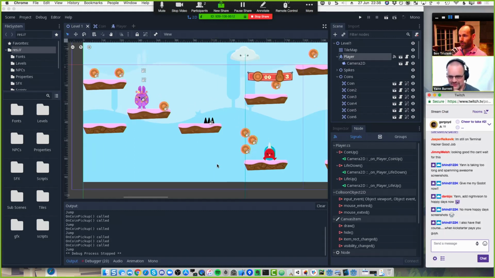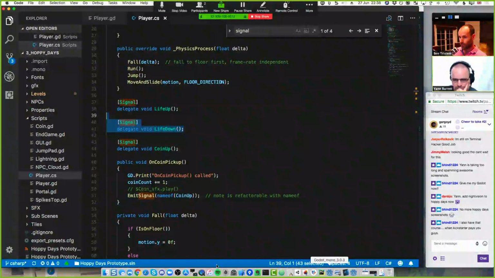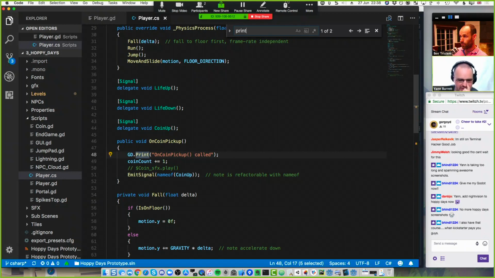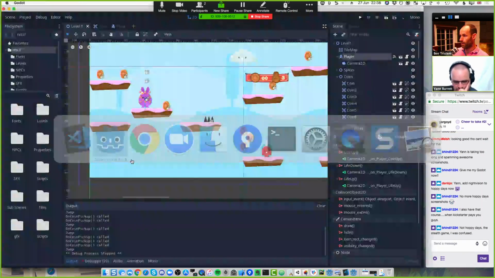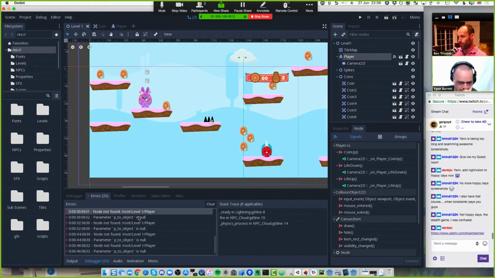Yeah, and life up, life down. In your opinion, why is that not working? Go to player. Hang on. I'm going to get rid of this log. I've got an on-coin pickup log. Yeah, we don't need that. And we're getting 20 errors. Well, what's the debug error? Checking. Debugger: node not found.